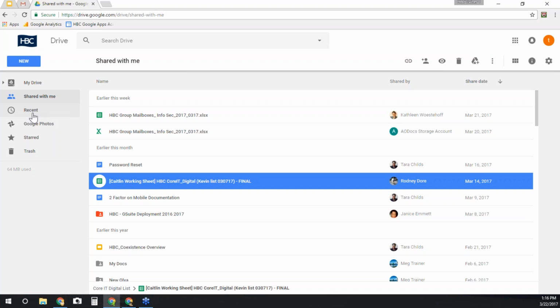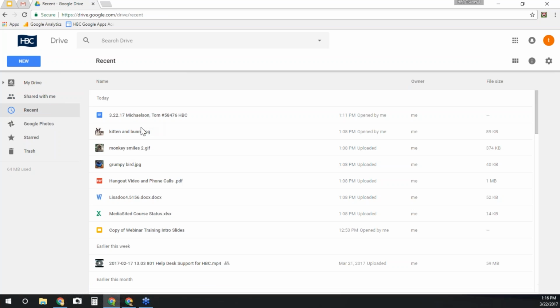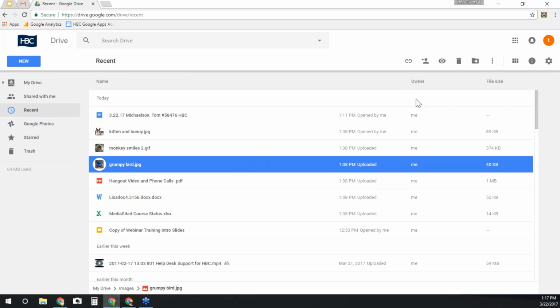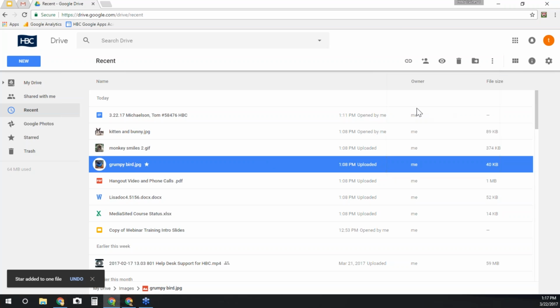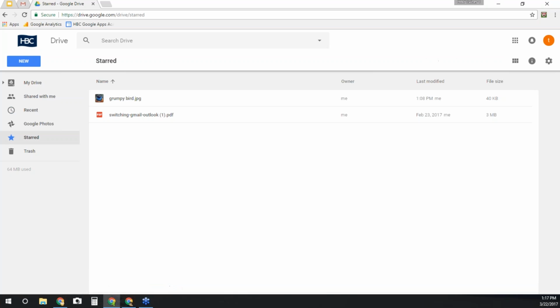The most frequently visited place in the drive is Recent. This is what you most recently created, uploaded, or modified, in the order that you did so. If you want something to show up in the Starred view, let's star Grumpy Bird here. You go to the More menu and just add a star. And you can see it here in your quick access view. That's all that Starred is. It's up to you what you want to use that for.